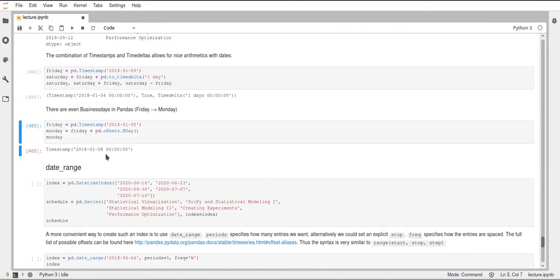So if we do this now, you can see from Friday, which was the 5th of January, we now are at the 8th of January. So we jumped over the weekend, basically.